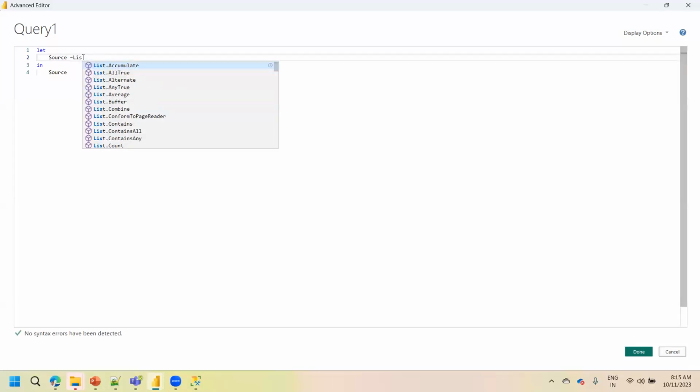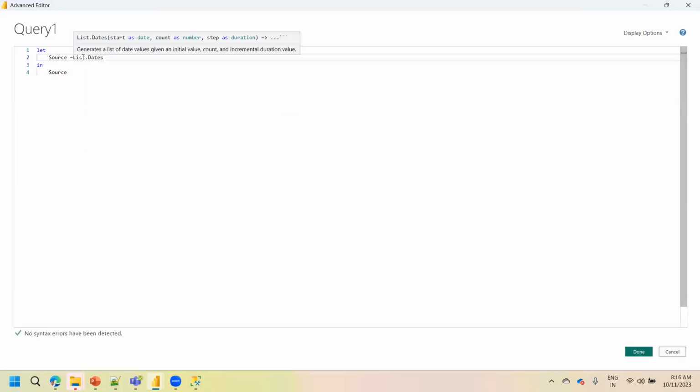I'm not asking you to remember the functions I'm going to use, just to observe them. Anyway, I'm going to share this code, and one handy code is there to derive a date table. Try to observe that one. List dot, so I'm generating a list first. List dot Dates. Start as a date. From which date onwards are you expecting? I'm expecting the date table to start from 2013.